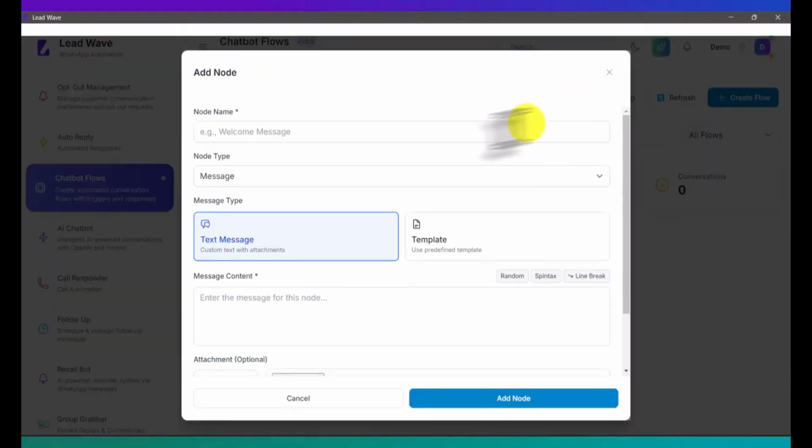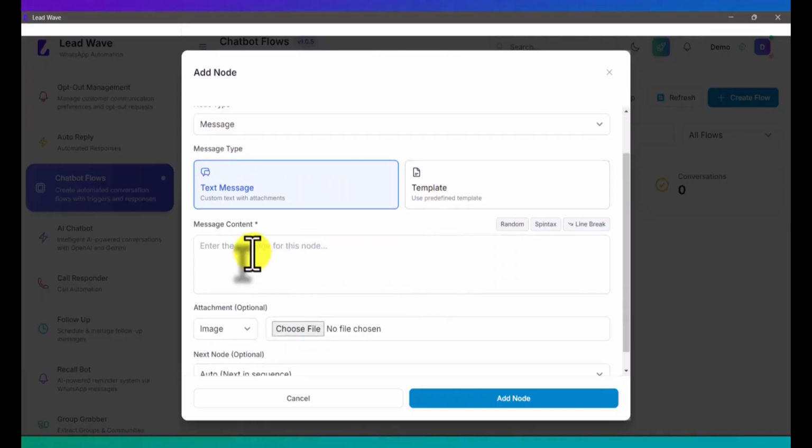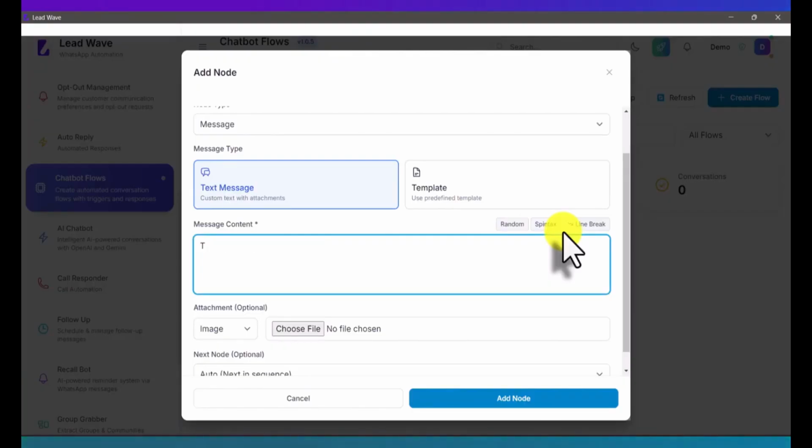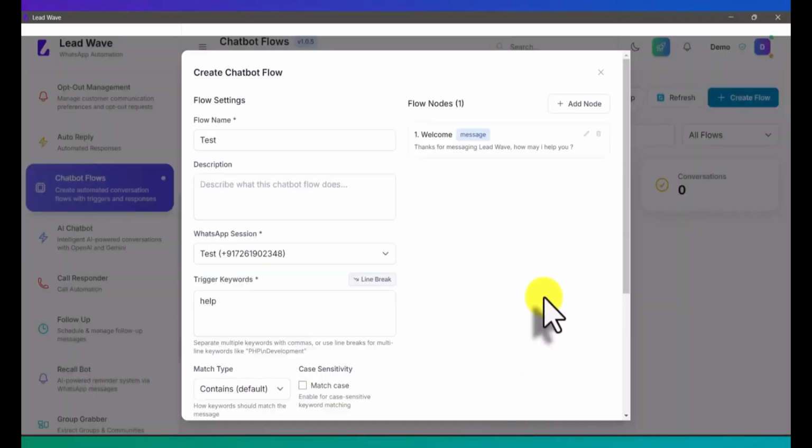So I'm creating a new node. I'll write the name as welcome. I'll keep the node type as message. I'm not going to use a template for this demonstration. I'll write a message: Thanks for messaging Leadwhale. How may I help you? Okay. So this is the first message the customer is going to get when typing help. Okay. I'm not going to do anything else. I'll simply click on add node. So this one node is created.